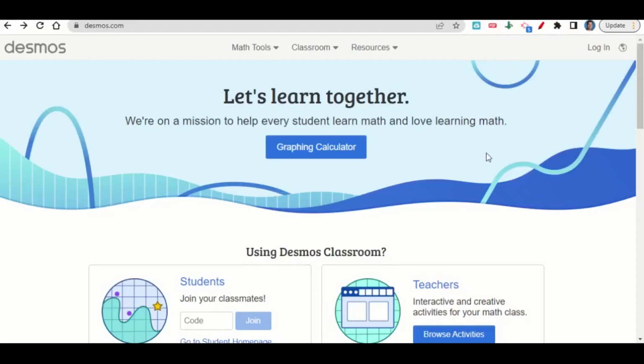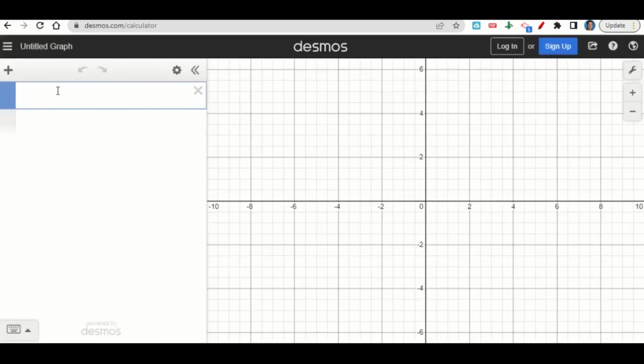Now let's take a look at how we can use Desmos to check our work when checking the location of the vertex of a quadratic. So we go to desmos.com and we're going to click on Graphing Calculator. Whether it's in standard form or vertex form, we can type it in either way to check our work. So we can type in y equals 2x squared minus 4x plus 3.